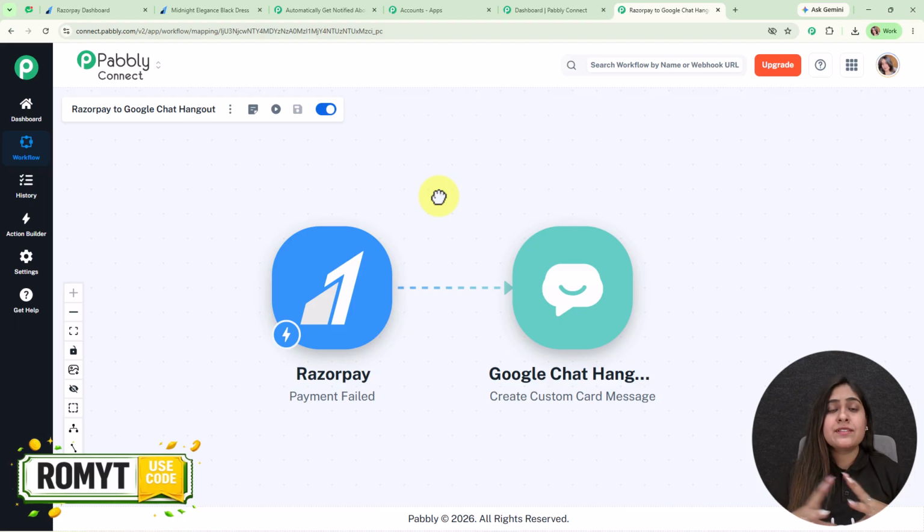Now let me summarize this whole video for you. So here I've selected my trigger as Razorpay as my payment gateway and my action as Google Chat Hangout for my team communication, so that whenever I receive a new failed payment through Razorpay, instantly it gets notified to my sales team on Google Chat Space. Alright, so these were the very simple steps of how to get failed payment alerts. I hope these steps were clear to you.